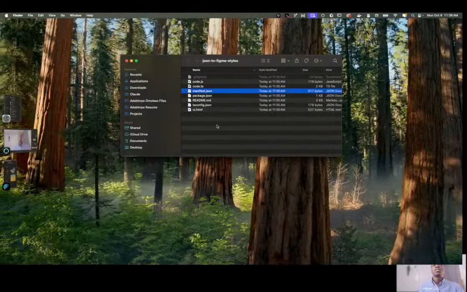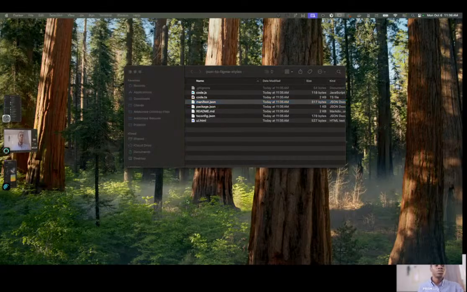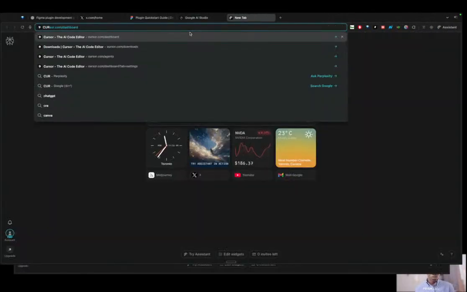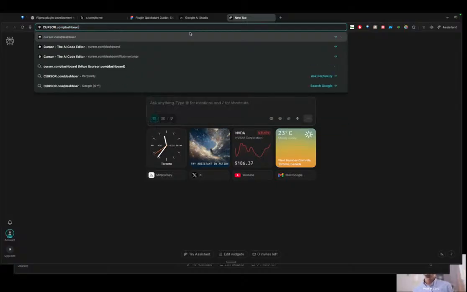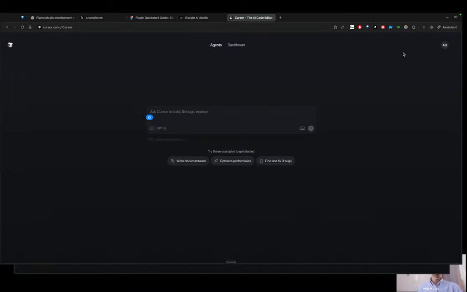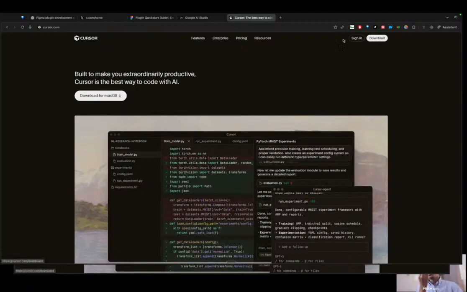Yeah, so now that I have this, you can see already that I have this JSON to Figma files. Okay, so I'm just going to pull up Cursor now. If you have not installed Cursor on your computer, the easiest way to install it is to come here, switch to cursor.com, and let me log out quickly. So you come to cursor.com, you can see on the top right, you just see download. Okay, so let me sign back in.